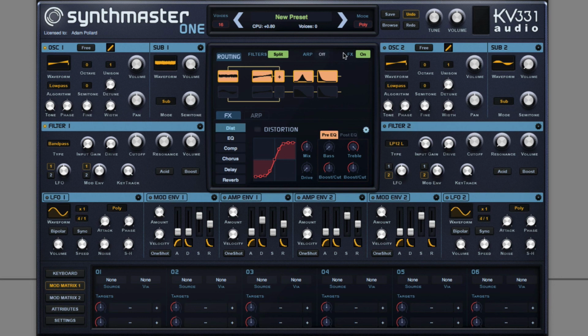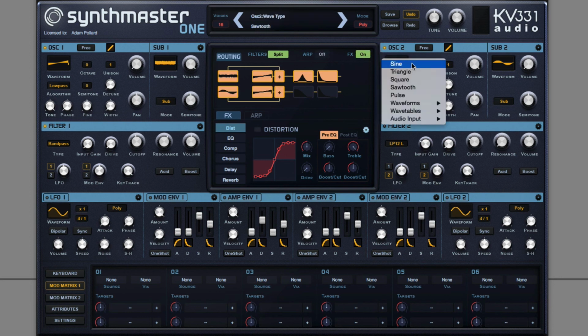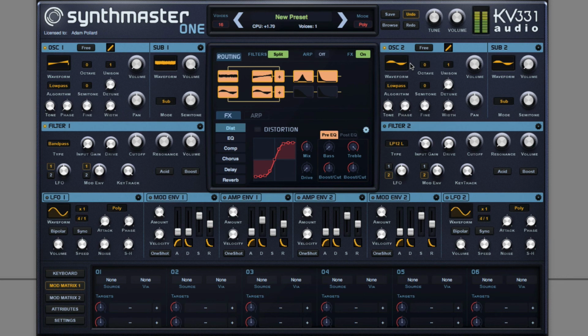So I can select a sine. And define a similar but slightly longer plucky amplitude envelope using amp envelope 2 because this is oscillator 2.